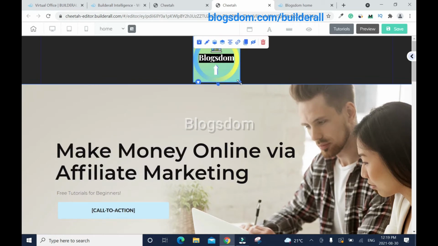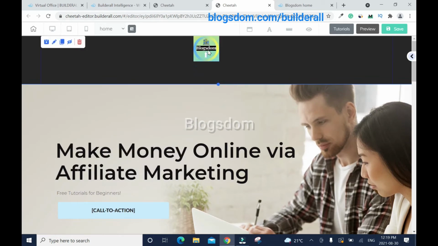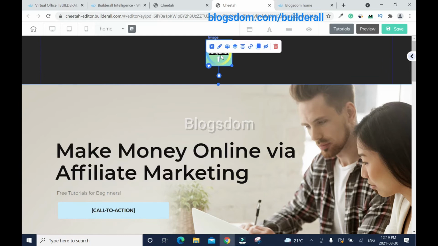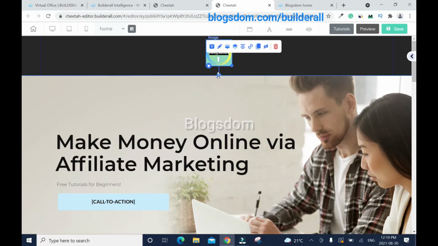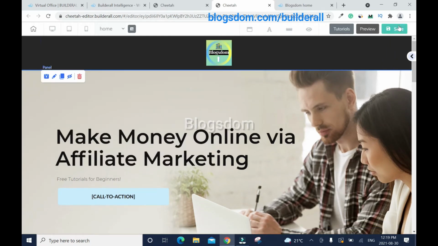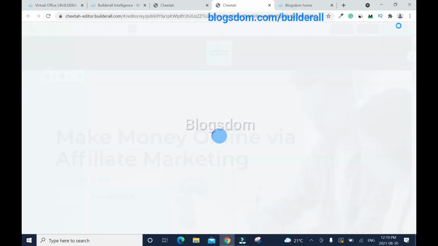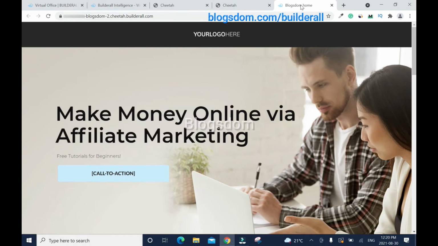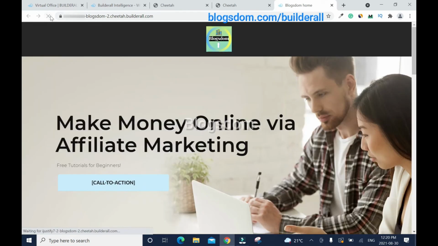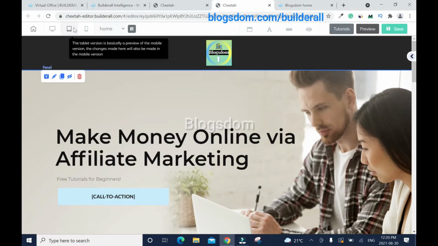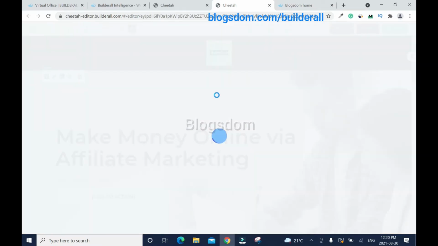Reduce this. Click on it one more time. Reduce. Then I'll push it back. Then I'll click save. That's fine. Then I'll go here. Then let's try and reload and see. It's nice and simple. Let's check something quick. So let's check on mobile.